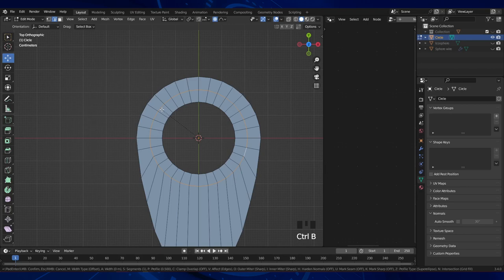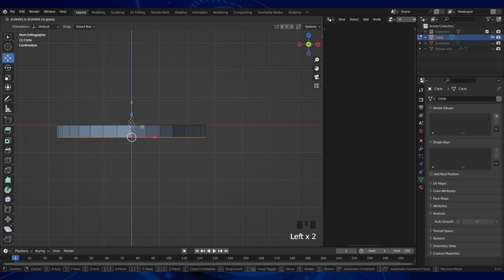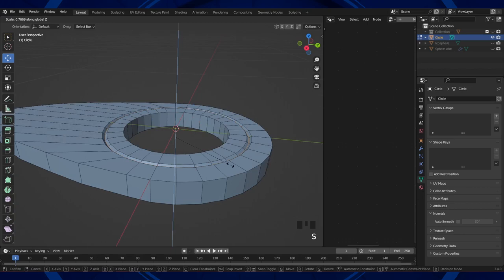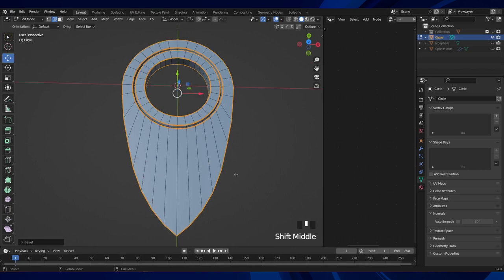A to select everything, switch to front orthographic view. Disable proportional editing. Extrude everything along the Z-axis this way. Select these edge loops and scale them along the Z-axis. Select these edge loops. Control B to bevel with 3 segments. Select everything in edit mode and move them this way to adjust the origin.